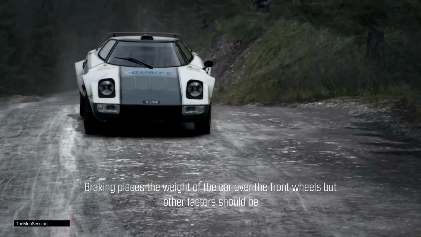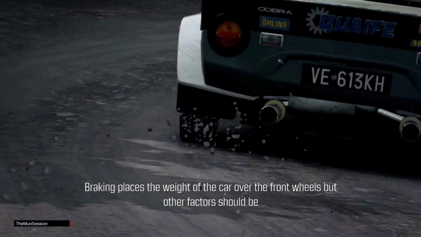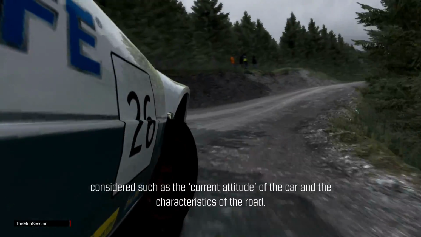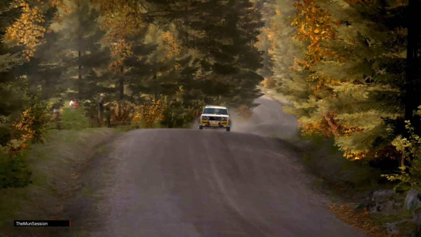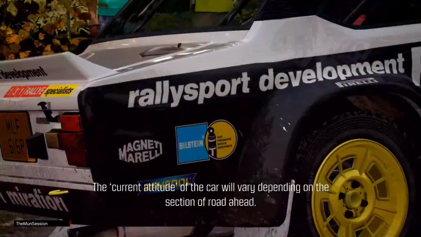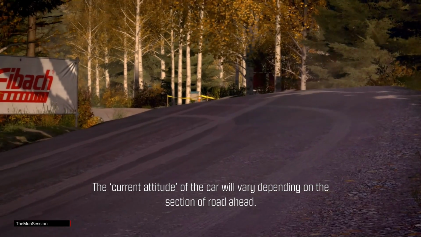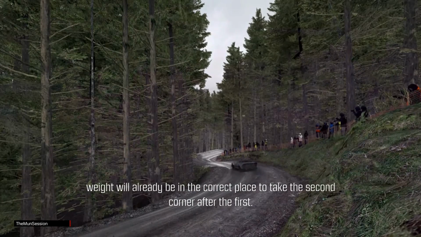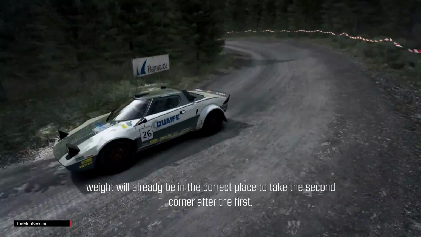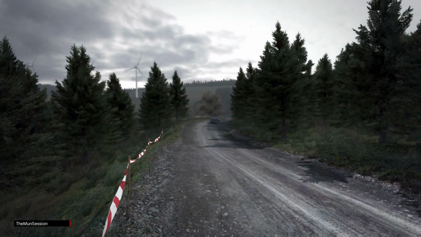Braking places the weight of the car over the front wheels, but other factors should be considered, such as the current attitude of the car and the characteristics of the road. The current attitude of the car will vary depending on the section of road ahead. Two corners in the same direction will mean that the weight will already be in the correct place to take the second corner after the first.